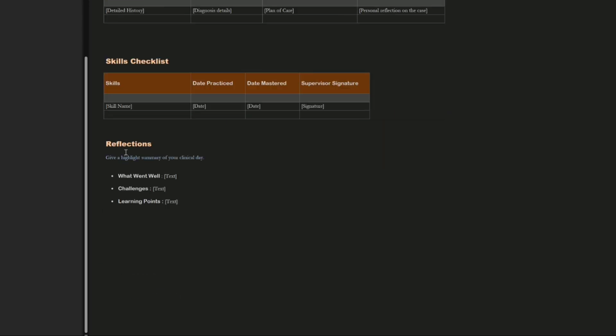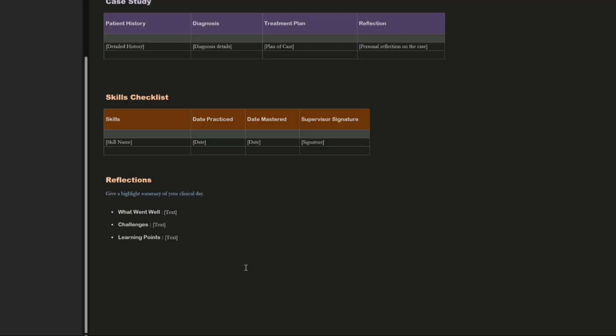And over here will be your reflections. You're going to just give some highlight summary of your clinical day. So at the end of the day, you get home, you want to just reflect on how you did for that day. And here I put some pointers for you: what went well, so you're going to type them there. The challenges you faced, you're going to put them there. The learning points, you've got to put there as well.